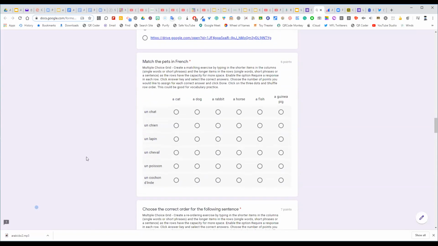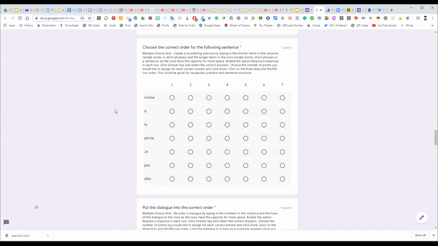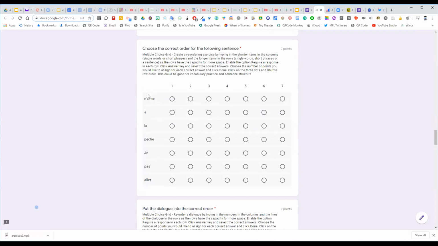So let's carry on. This is a matching activity. So we've got multiple choice grid. You've got matching up the French pets with the English equivalent. That's simple, and I've given you the instructions on how to do that. So that's a multiple choice grid as opposed to just multiple choice. This one is a reordering activity. So you have to say which order the statements go.